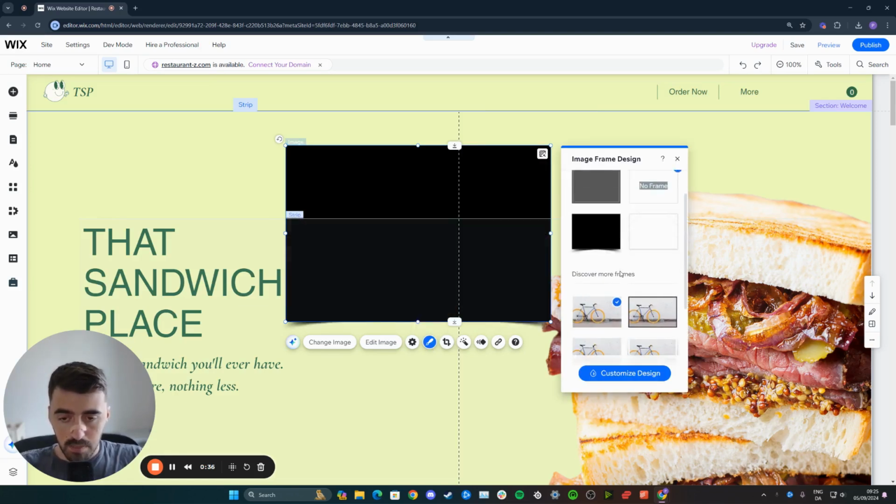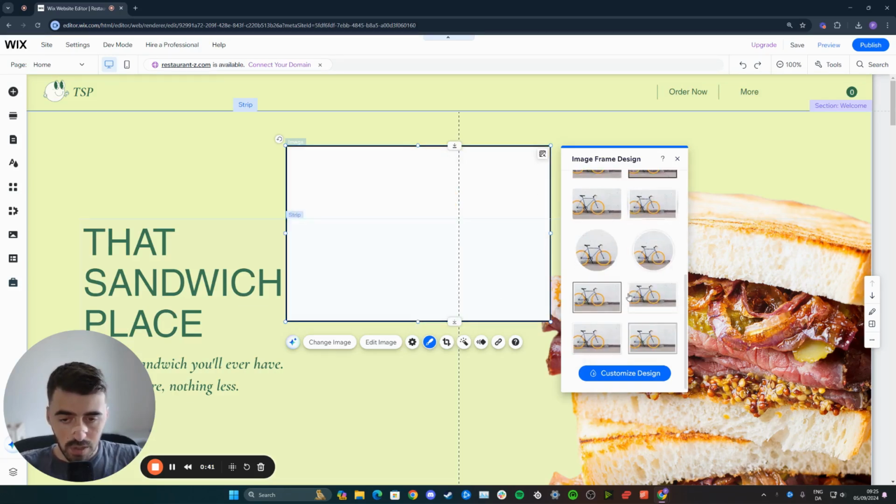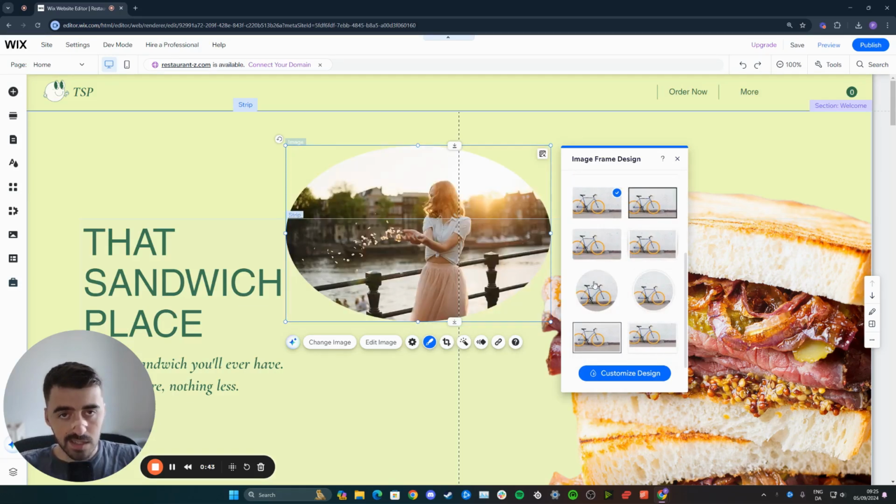From here, as you can see, my current frame is just a perfect kind of rectangle. But if I scroll down a little bit, I will be able to find the circular one right here. There's also one with a border if you wanted to, but I'm going to go for the normal one without a border. Now, to save this, click on X.